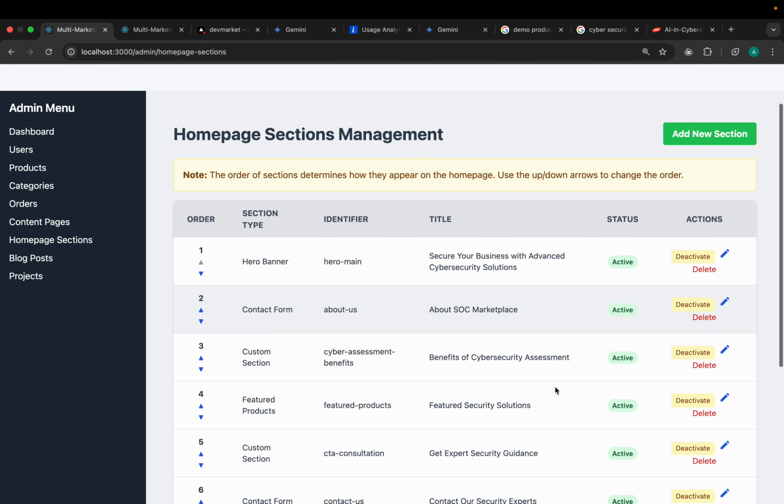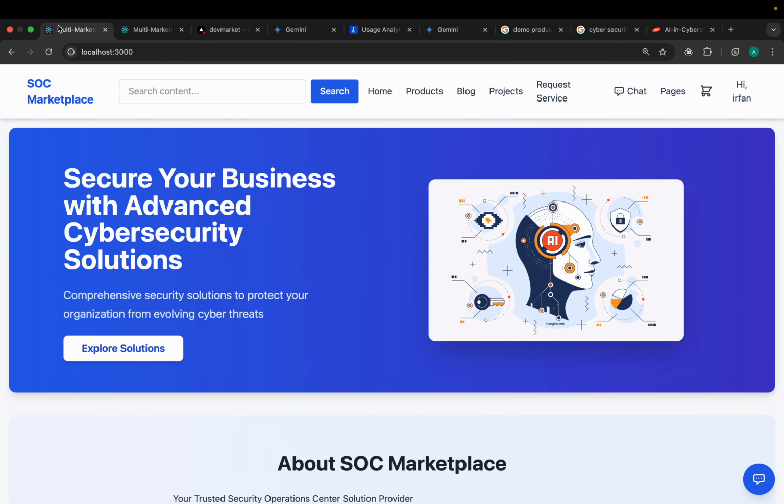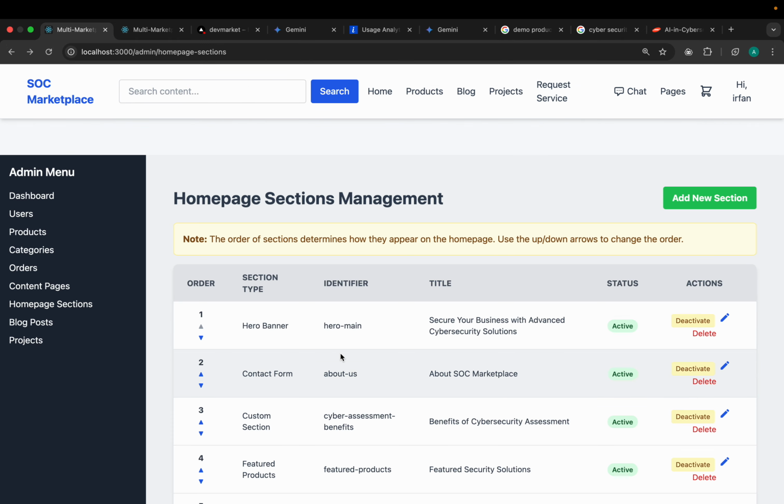Now, another interesting thing is I can change the order of these sections. So for example, I want to bring this down. I'll go here. I will change the display order to 4 and I will update it. If I go back, see, it has gone down. So you can change the order. I'll bring it back to 0. It has gone back on the top.